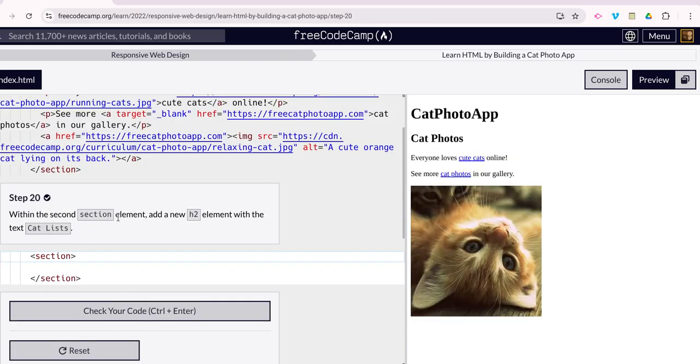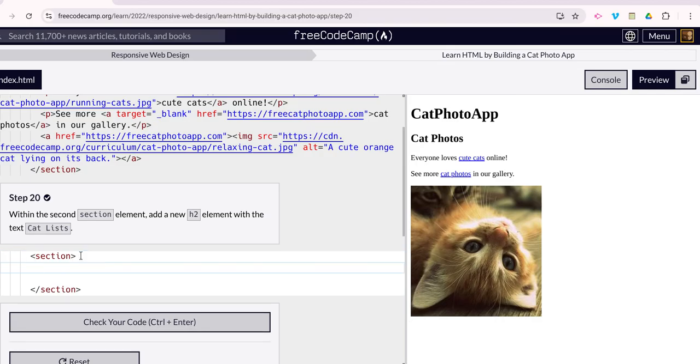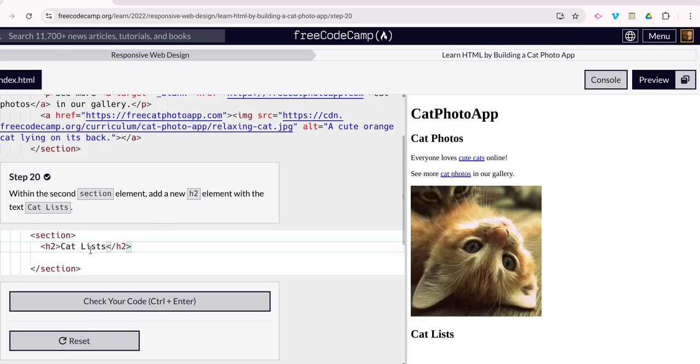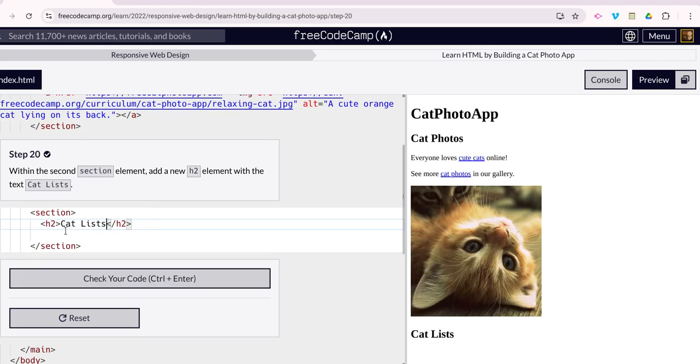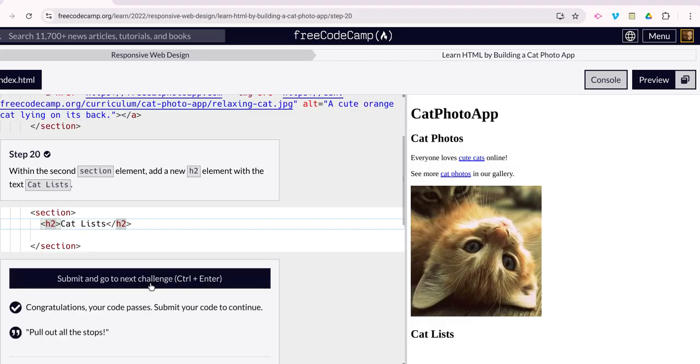So within the second section element, add an H2 element with the text cat lists. So copy and paste that. So Control C, and in the section, well, ignore that. We need a shift less than H2, shift less than /H2, and in there we could do Control V and I'll put cat lists, or you can type it, whatever you find easier. So as long as you've got a section and a closing section, an H2 and a closing H2, cat lists, then we should move on.